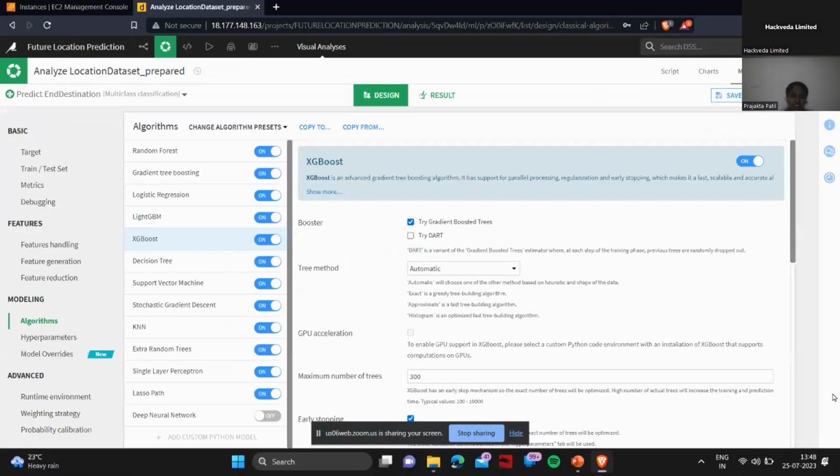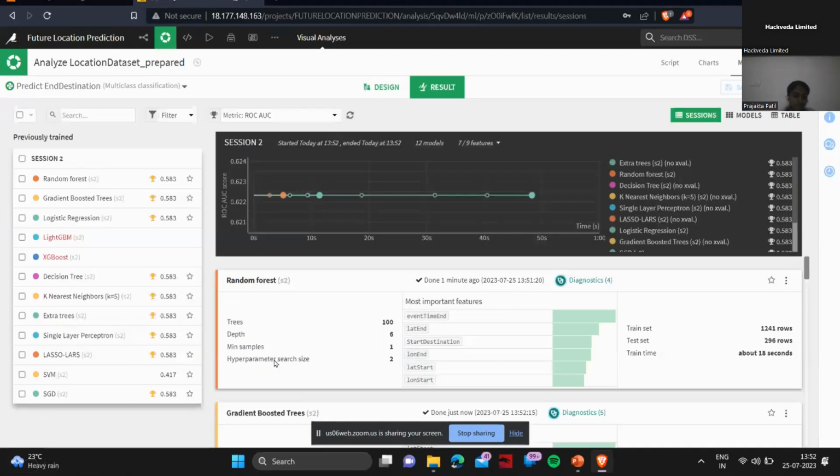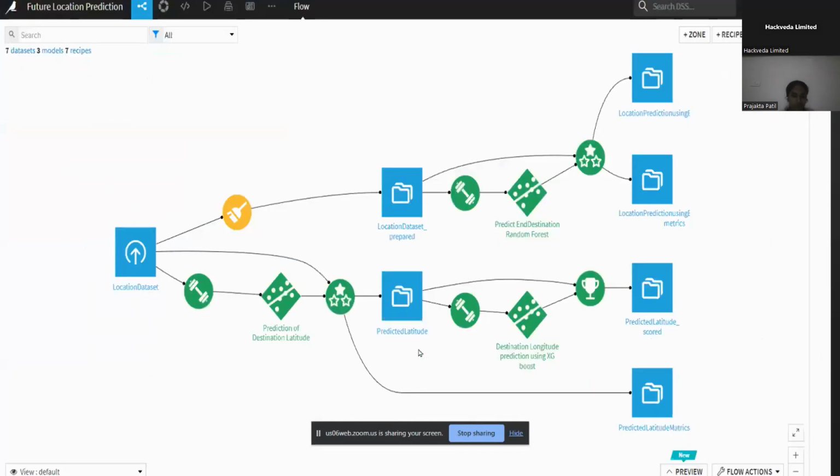After that, we need to go to the algorithms and keep deep neural networks off, and the remaining all are on. Then we will evaluate performance by clicking evaluation. There will be a prediction of how many are correct predictions. And in the last, this is our combined model, latitude and longitude.